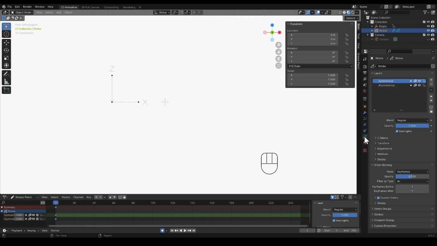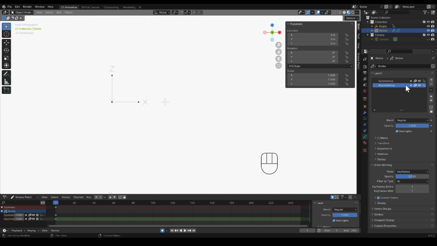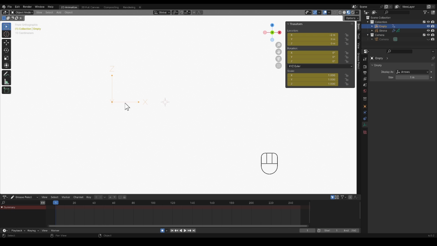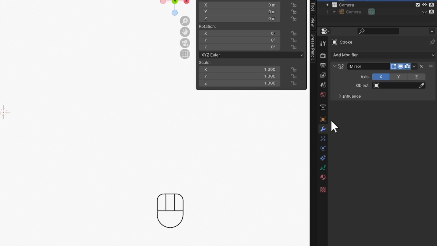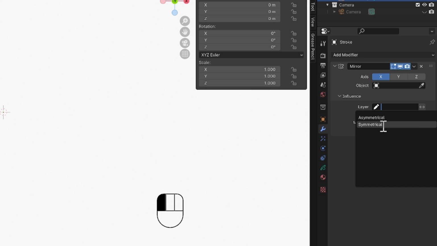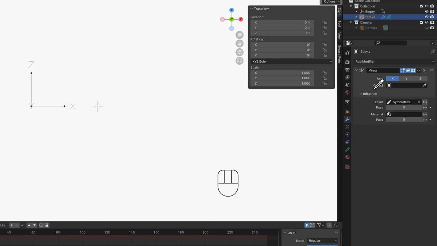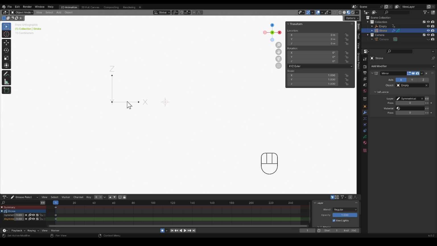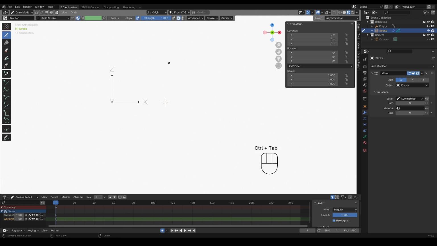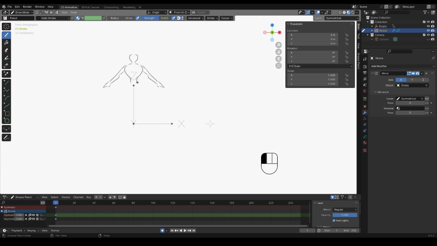I've modified the default stroke object slightly by renaming the two default layers to symmetrical and asymmetrical. I've also added an empty object to the scene. In my mirror modifier properties, I'll set the influence to the symmetrical layer, leave the axis set to X, and eyedropper select the empty object. Now I'll begin to sketch out a rough figure on the symmetrical layer.